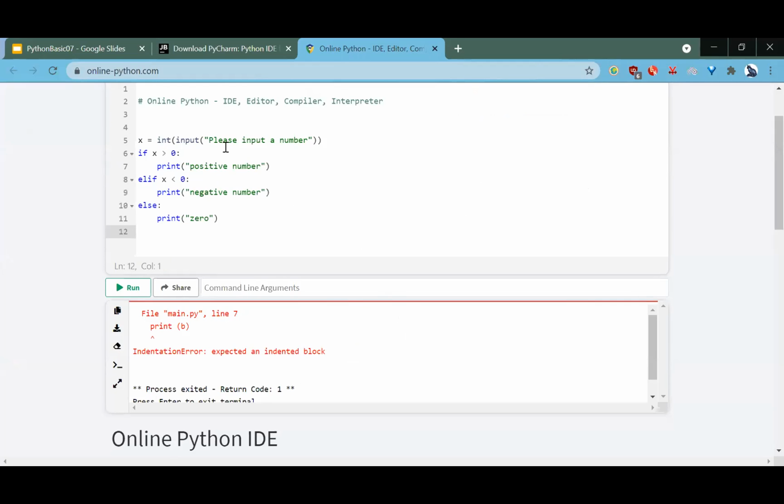You can see here, we have x equals input. We're going to get a number. And we say if x is greater than 0, print positive number. Elif is short for else if. So else if x is less than 0, we print negative number. And then else print 0.